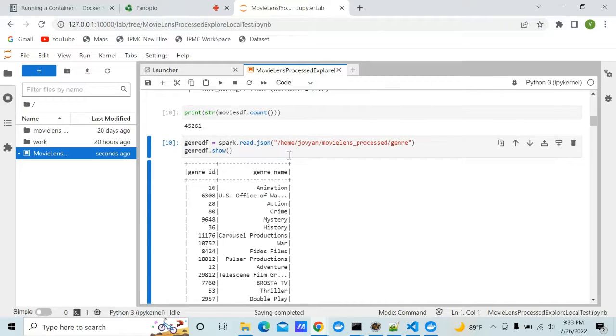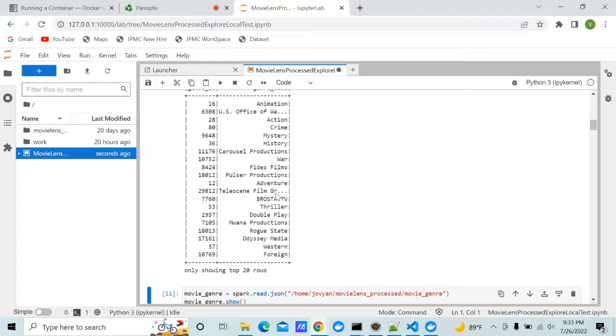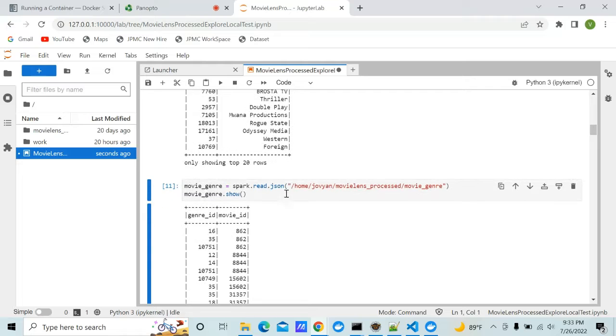So the next one is genre. We're trying to figure out the genre ID and the genre name. The same thing we saw in Postgres. If you run this, it will print the genre names, war films, adventure films, and stuff like that.